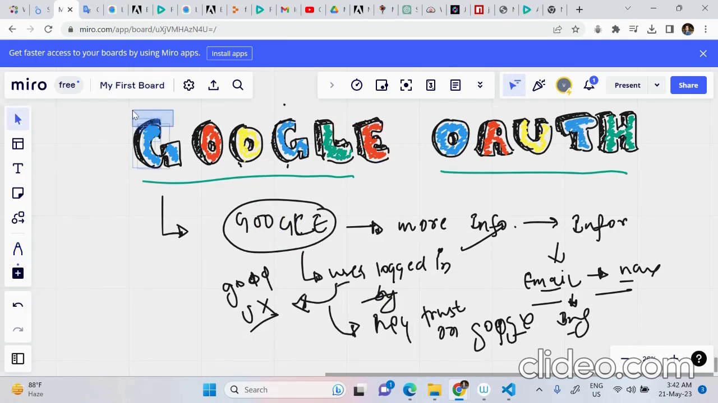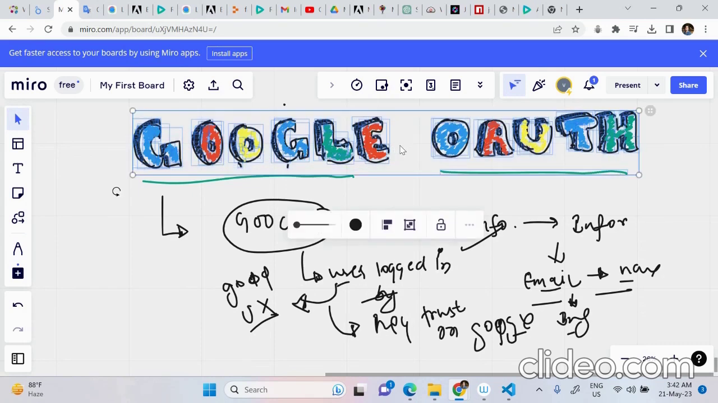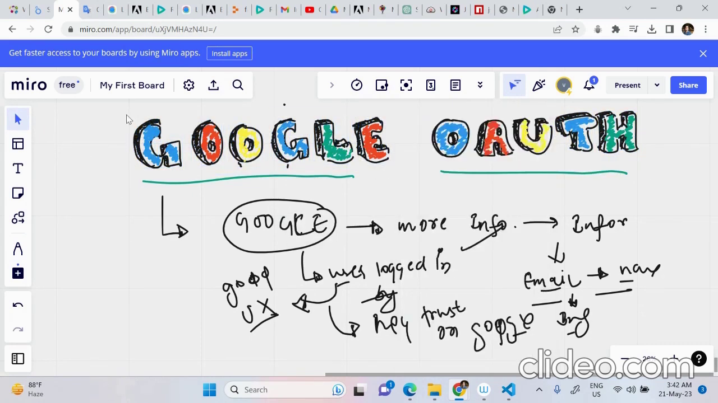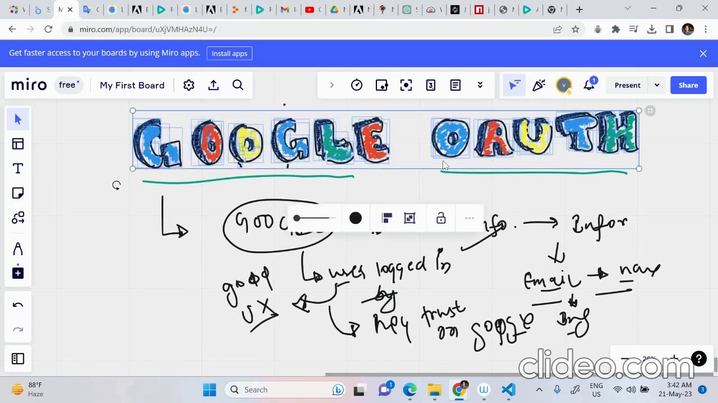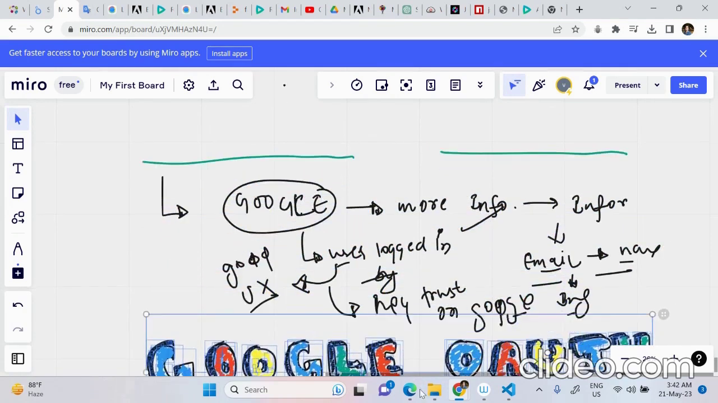In this video, I'm going to implement Google authentication, and you can also do Facebook authentication. The way of the authentication will be the same as I will do in the Google authentication, so you don't have to worry about it.